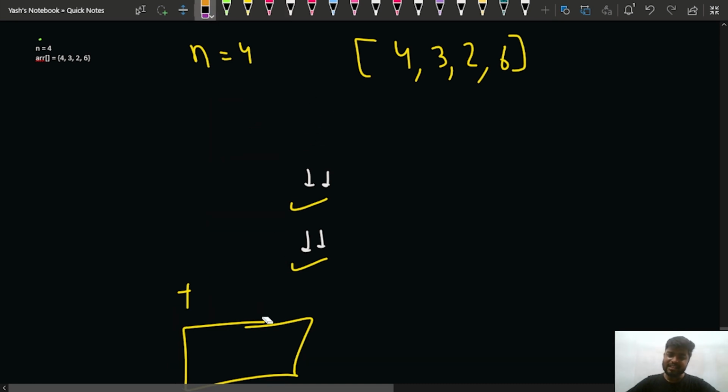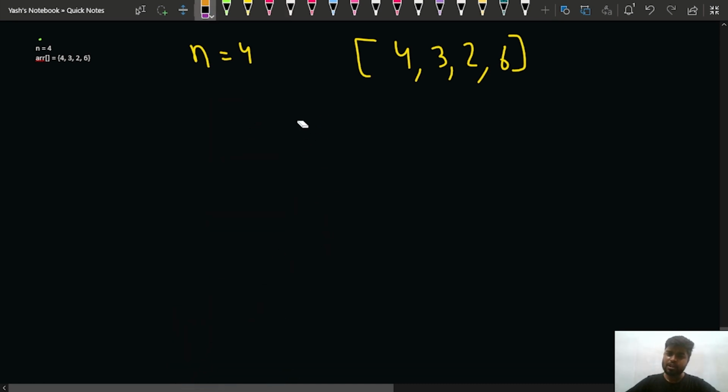So for this, if we want to keep the cost minimum, we can try to add the minimum ropes at every step, right? If we add the two smallest length ropes, the cost will be as minimum as it can be. So let's first add 3 plus 2. If I add it, I'll get 5. So the cost here will be 5.